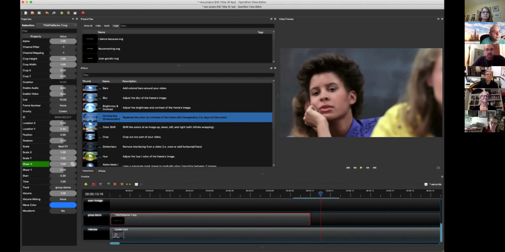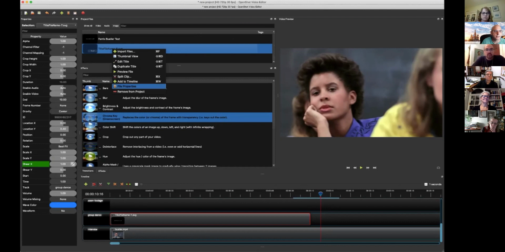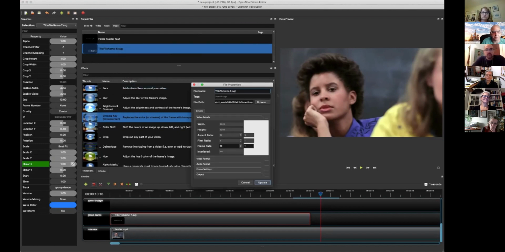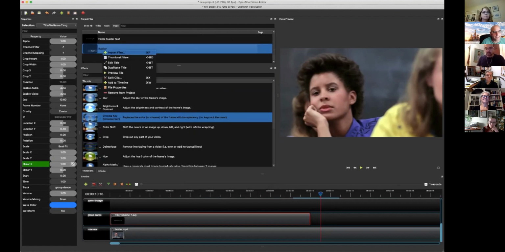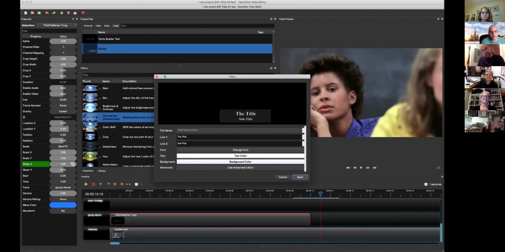And then when I go to images, hopefully there it is, title file name 8. Right click on it, file properties, change the name to whatever I wanted. So if I wanted that to say Bueller, I'll change that to Bueller. I'll hit update. And now if I right click on it, I can say edit title, and now it gives me all of those fun things again. So now I can just type in, let's try Ferris.